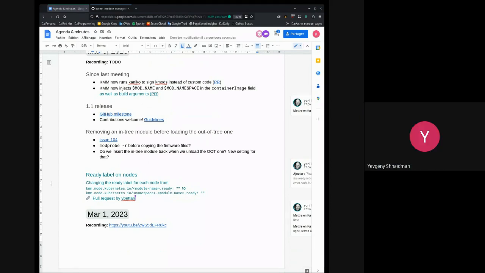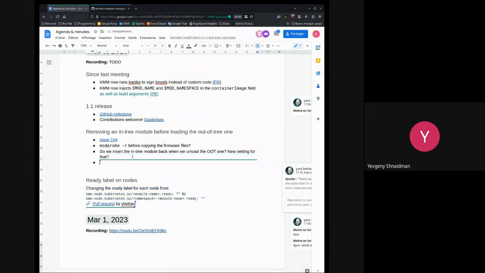In my personal opinion, we shouldn't. Because why not? We shouldn't. Usually, if the customer wants to replace the existing module, it means that it is pretty old and not relevant for his use case. So what do we gain by reinserting it back?